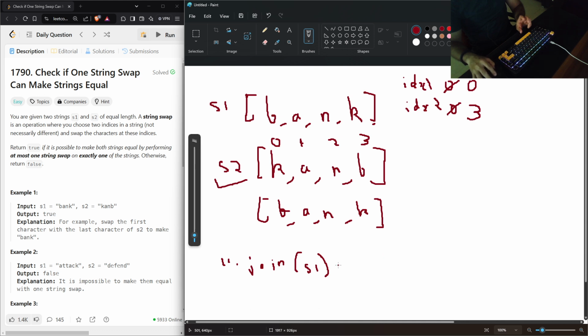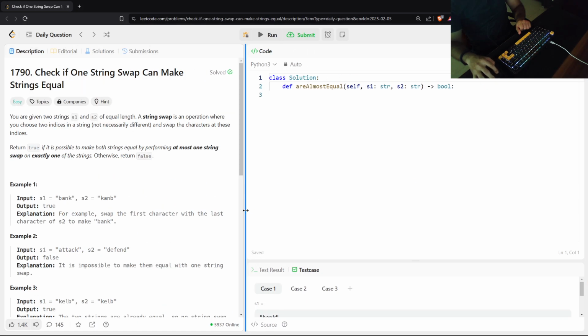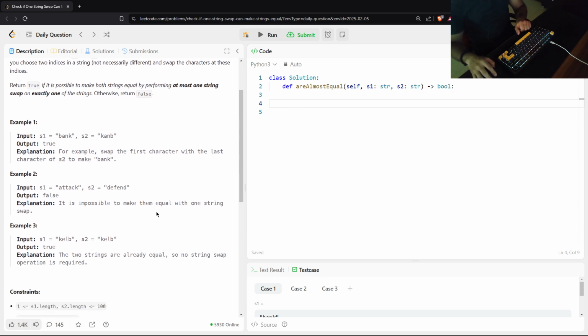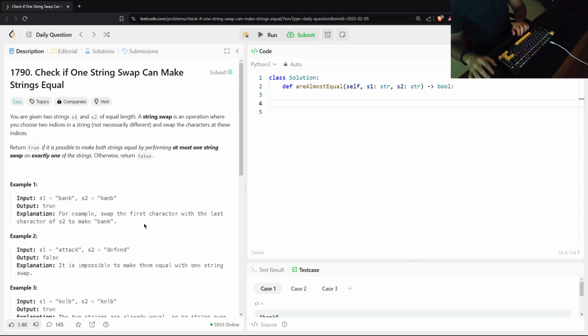So this is how the algorithm will be working. Let's try to code this up now. Again, S1 and S2 are two strings of equal length. There could be some cases where both S1 and S2 are the same. In that case, we don't have to do any swap and just return true, because there will be no point doing any swap. So if S1 is equal to S2, we simply return true. That's out of the way.